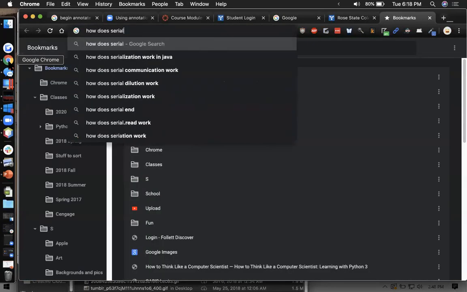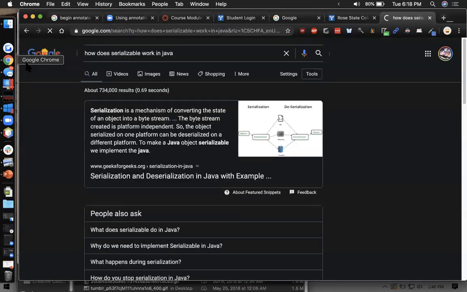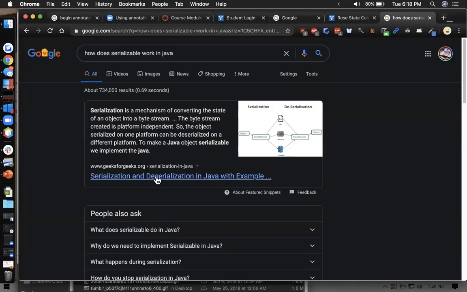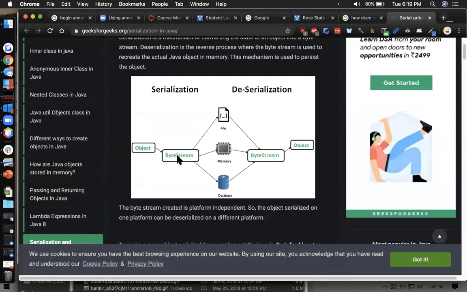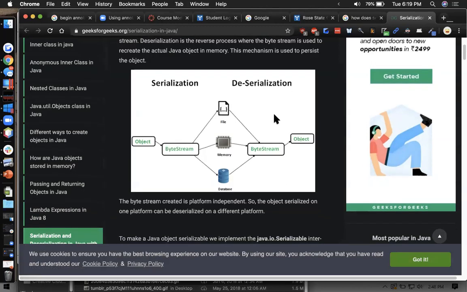How does serializable work? Serializable is a mechanism of converting the state of the object into a byte string. The object serialized on one platform can be deserialized on a different platform. So take your object, write it out as a byte stream, store it in a database or in memory, and then later on, when somebody else wants to use it, they read it in and it becomes an object again. And so serialization adds whatever it needs that the object output stream class requires in order to do it.